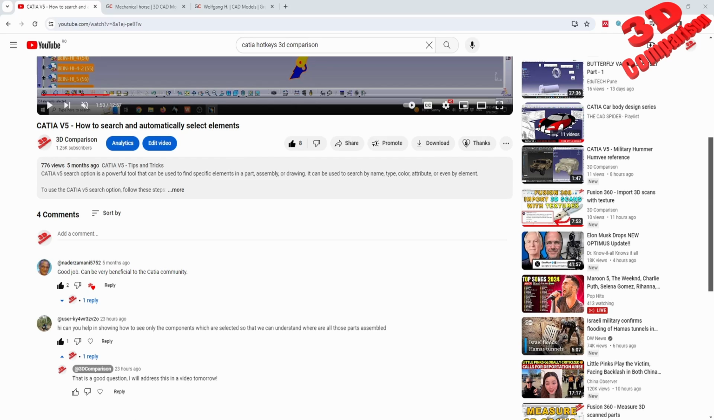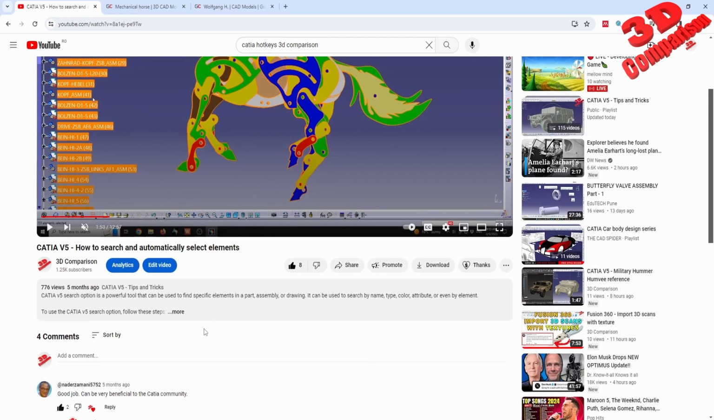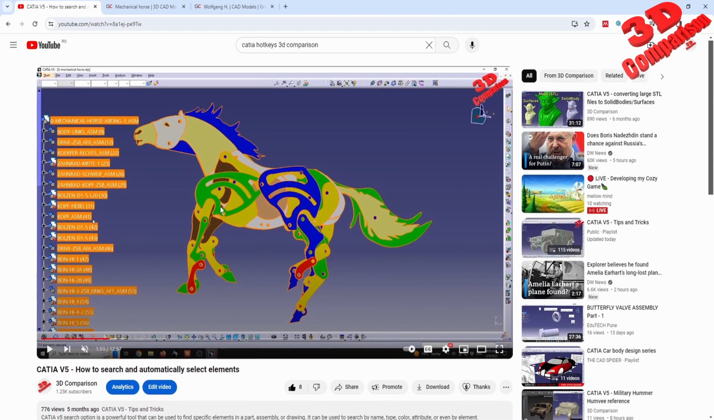This will be a CATIA V5 tips and tricks. So I received this comment, how we can only display the selected components so that we can better understand where the parts are assembled. This was a comment for my video regarding how to search and automatically select elements, which is this one.